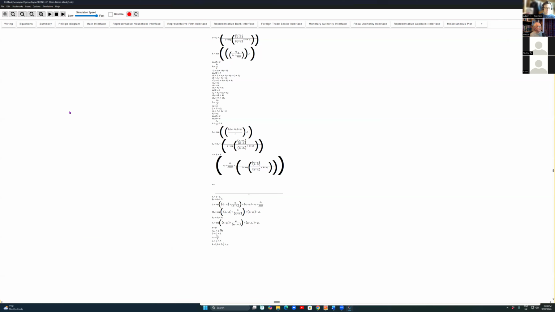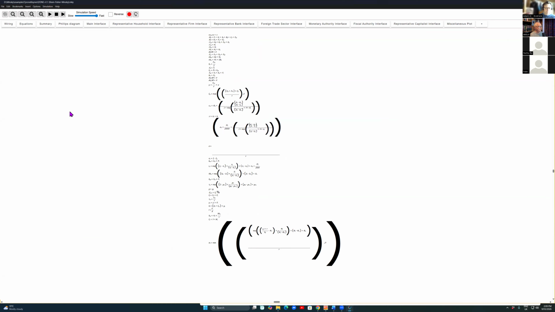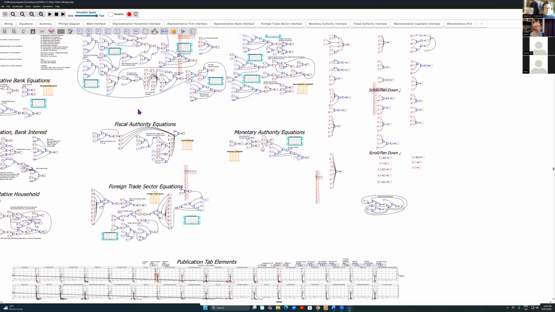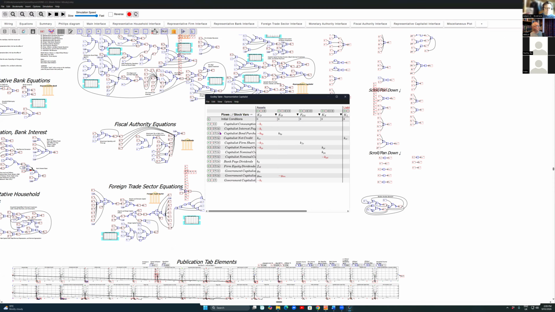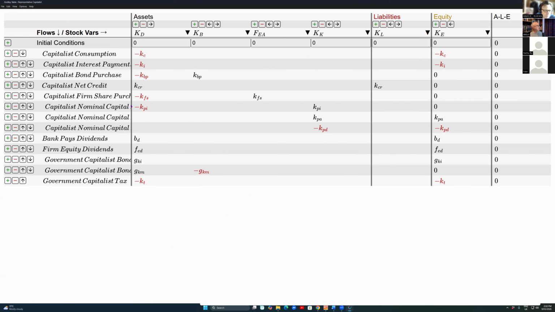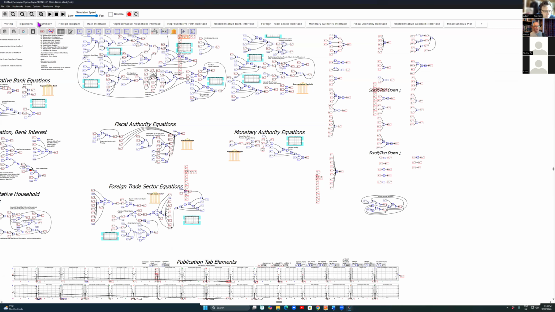You'd have a hell of a hard time trying to define all this stuff yourself dynamically, but the program is doing it for you, first of all in the tables giving you all those different equations. So I'll just show this one here, for example, and open that godly table for the representative capitalist in this particular model. And those are the transactions being shown here: consumption, interest payments, bond purchases, net borrowing, share purchases, et cetera. You can build a complete monetary model of capitalism using this approach, but it becomes quite challenging.